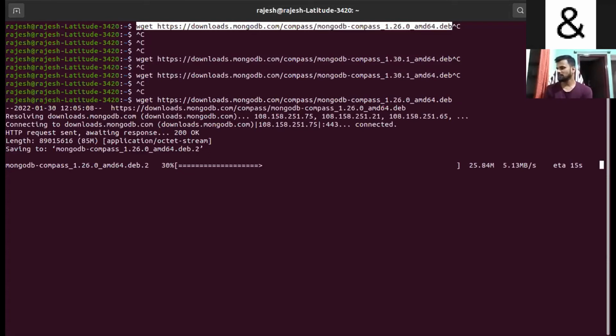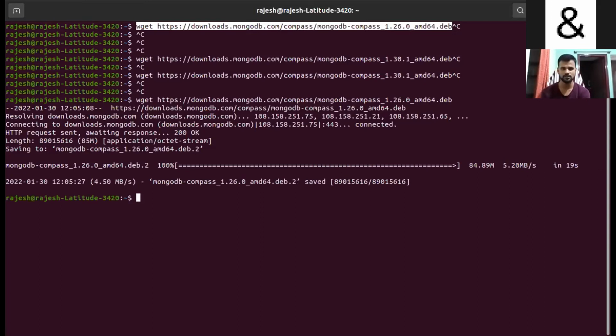Many people will ask why I am installing 1.26.0. You can install 1.30.1 as well, I don't have any problem with that. I feel this version has already been installed in my system, that's why I'm not downloading another version. You can use this as well.